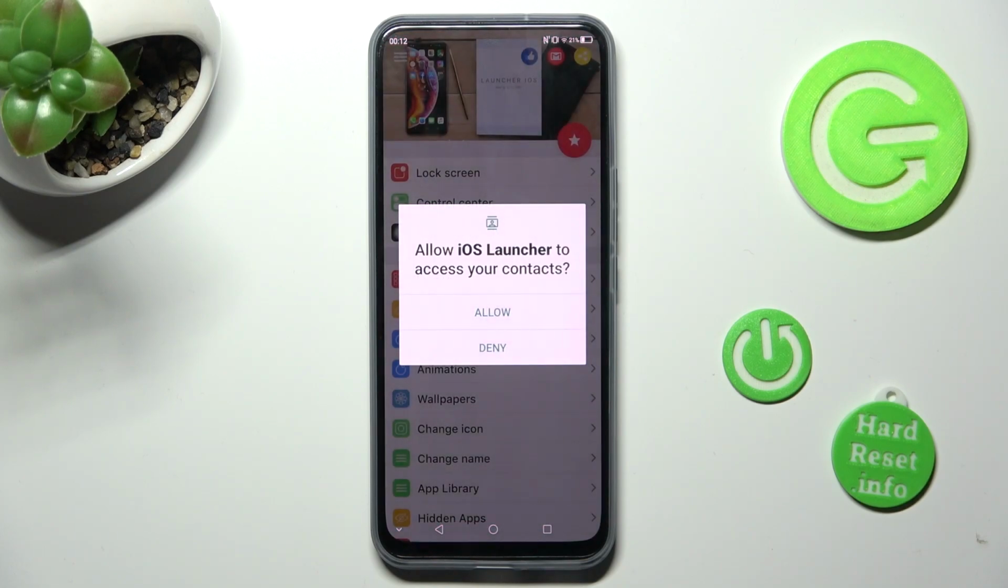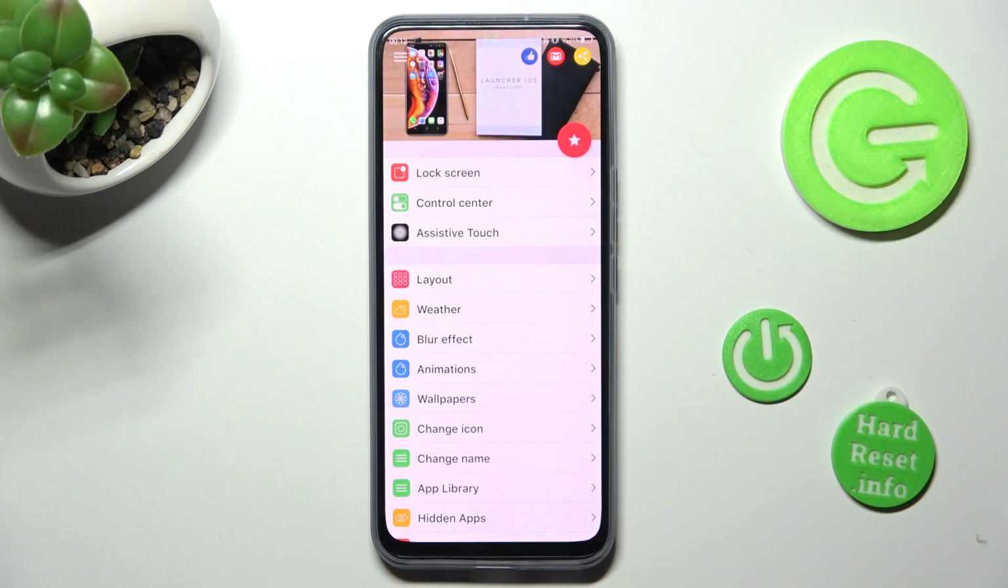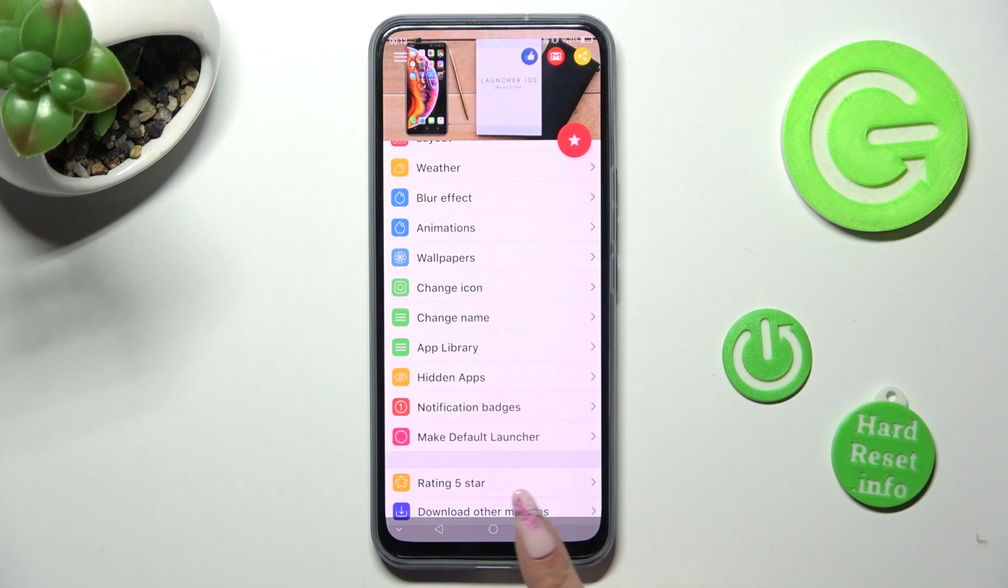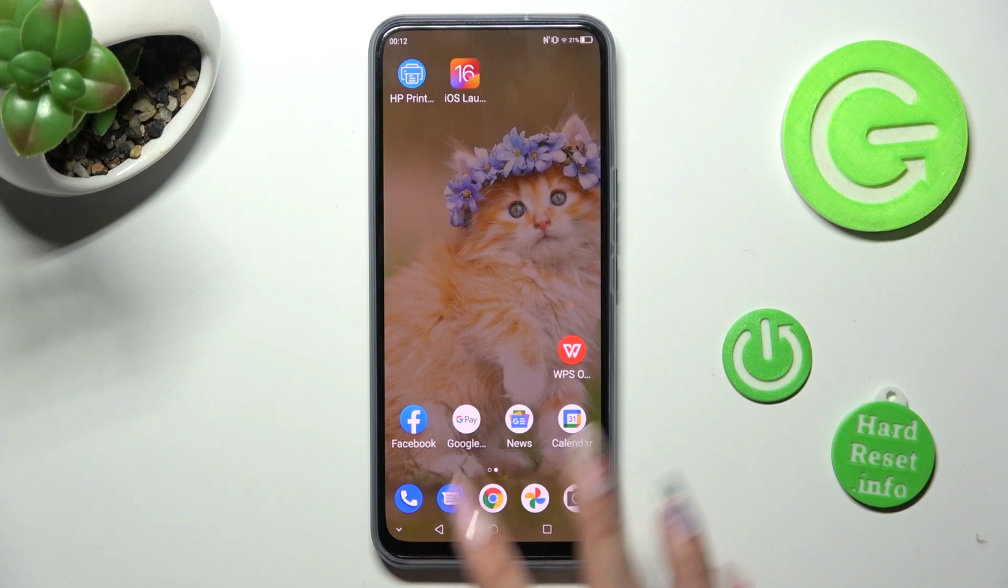Now, in order to use it, select Allow in the pop-ups. Then swipe up from the bottom of your screen and tap on Home button. Finally, you can access Devices settings.